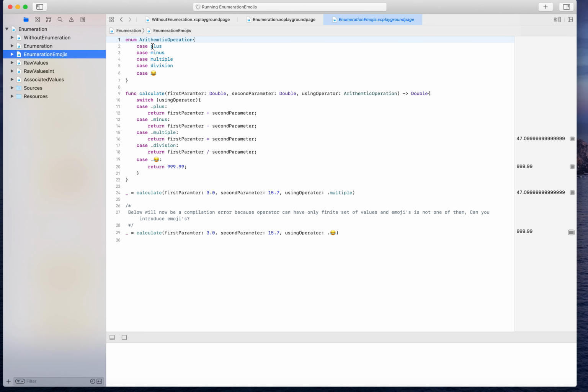You can have a smiley face, sad face, and that could result in choices like you ask a person how my mood is, and based upon the case statement or the choice which you pass for the enumeration, you can tell them that, okay, you are feeling happy, you're feeling sad, and so on. And that's totally doable. In the arithmetic operation, I go forward and add the case for my emoji.